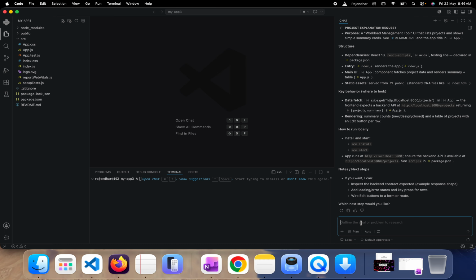Plan mode is for when you want to create a new feature for an existing project, or create a brand new application. For example, I want to create one brand new Android application. So I'm asking for the plan: give a complete plan to develop an Android application.